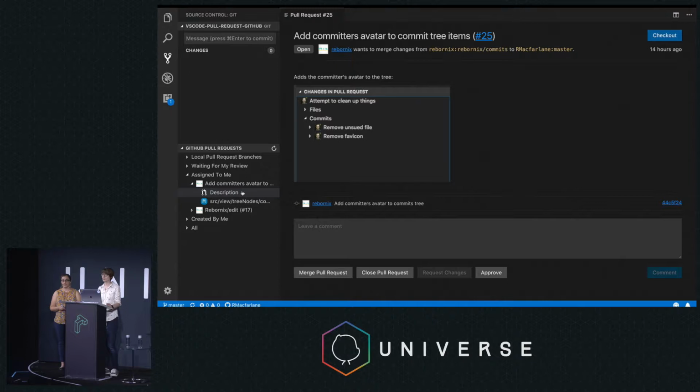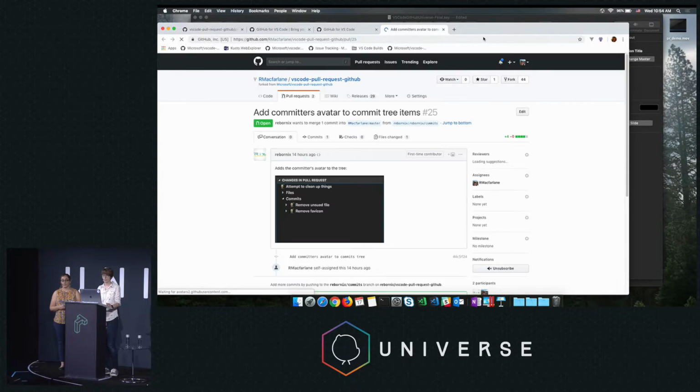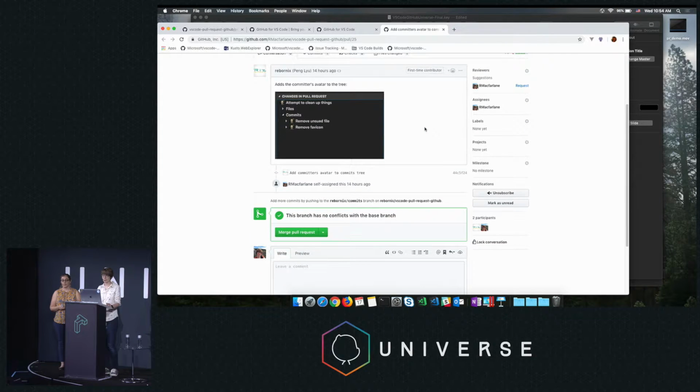Clicking on the description node gives me more information about the pull request, including the description, any commits, any comments on it. And from here, I can also add more comments directly to the pull request. I can also jump directly to github.com from this page. So we see the exact same information is displayed here.